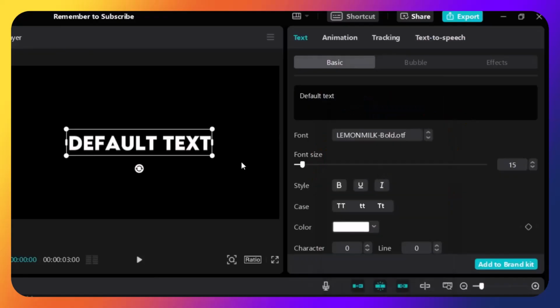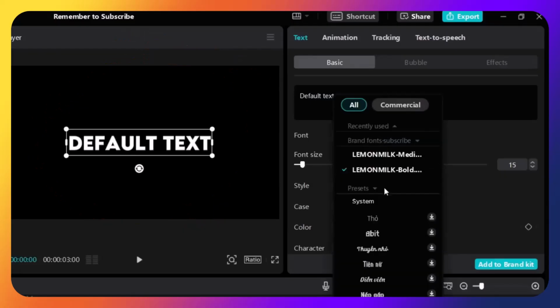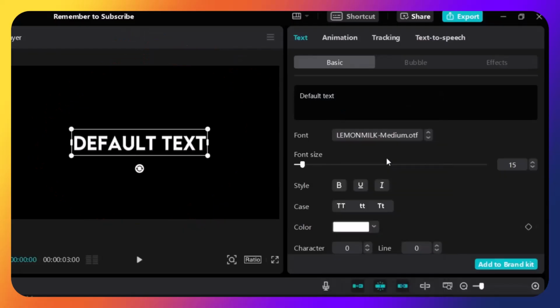If I click it, you can see that we have changed the font to the one that we just downloaded. And then the other one, which is lemon milk medium, if I click it, you can see it changed to the other font that we downloaded. All right, so as promised, this is how to add fonts to Capcut.